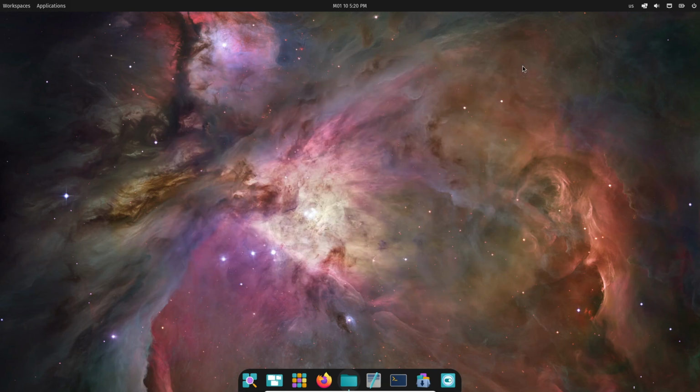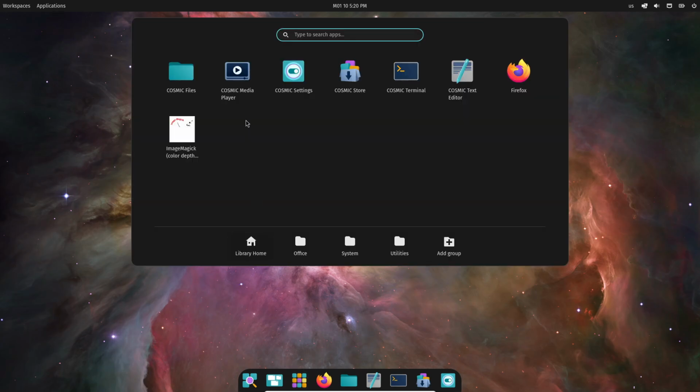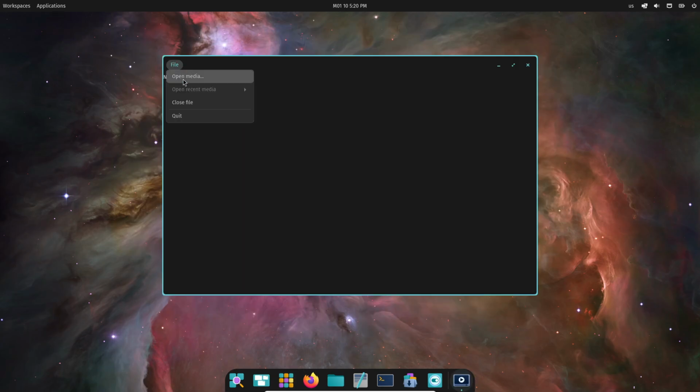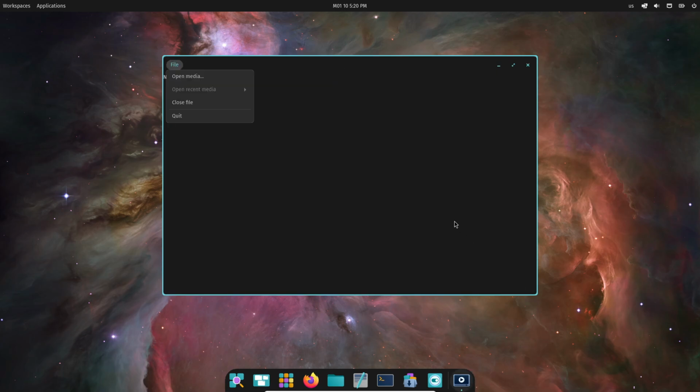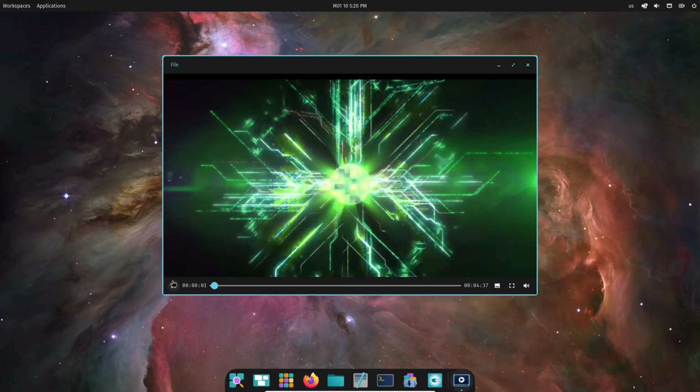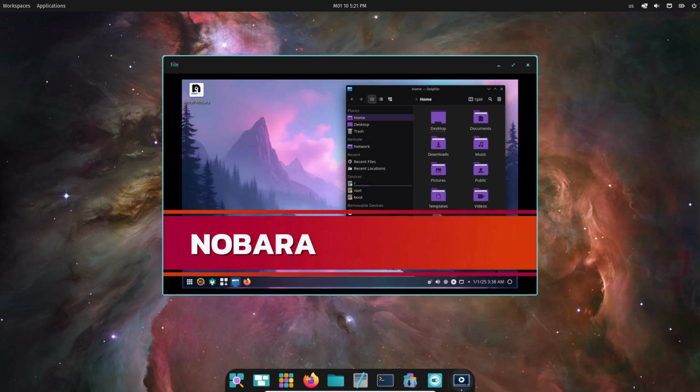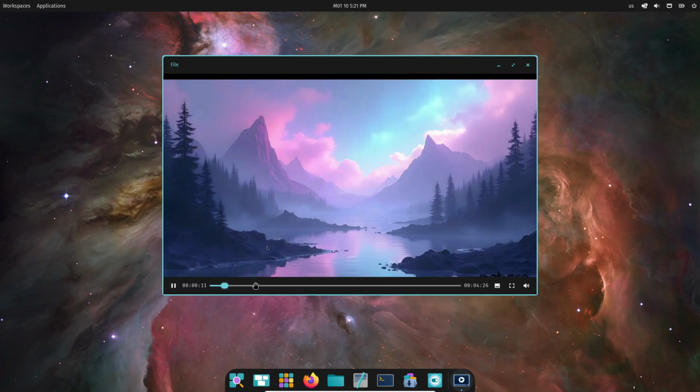First up, the COSMIC Media Player is now the default media app. It's built for smooth video playback, using Vulkan for rendering and VAAPI for decoding. The devs have plans to add audio playback and a tree view for managing media files soon.